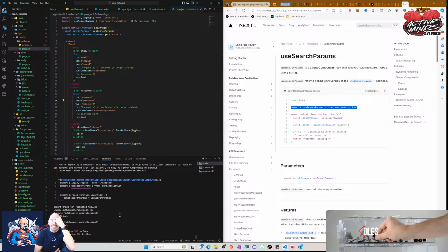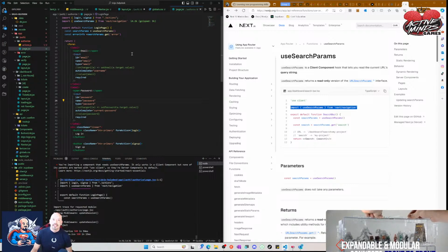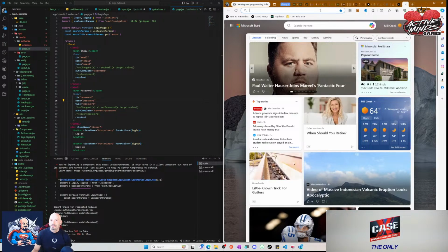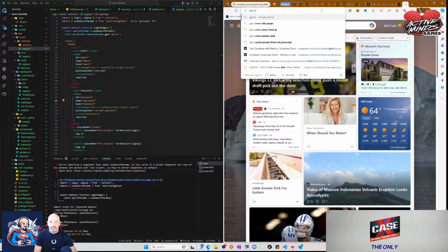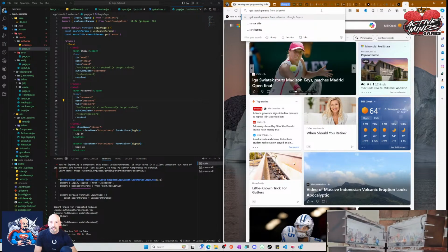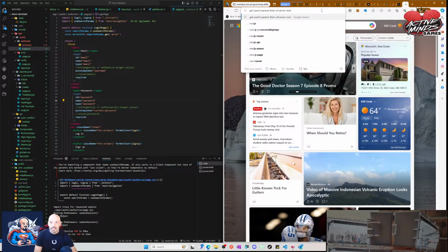Let's read the URL query. Okay. And I don't think I can do this if I use this as a client. Get search params from URL, server, Next.js.